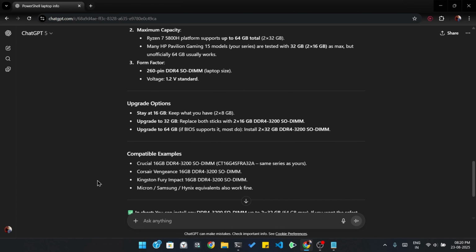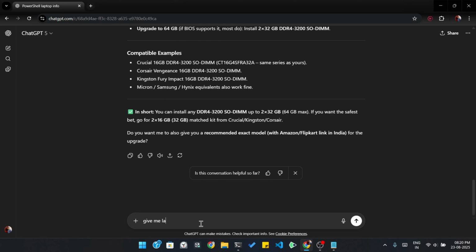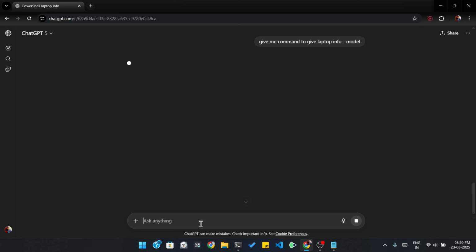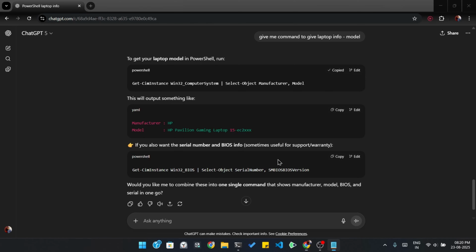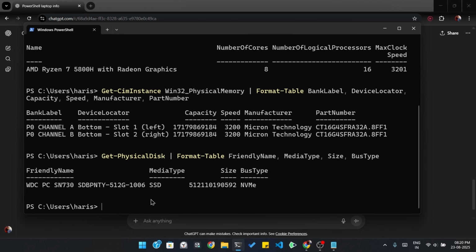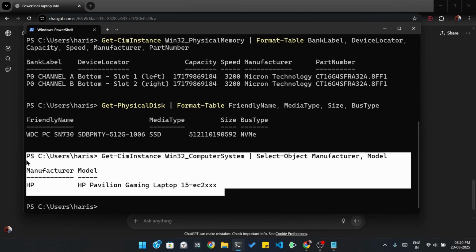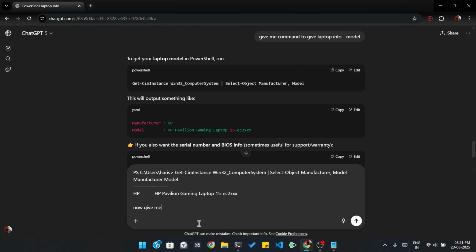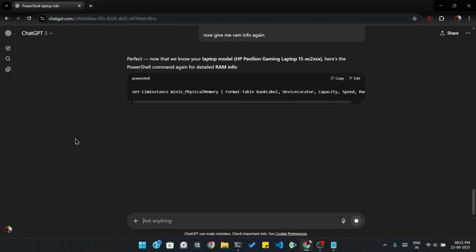Just to be safe, you can also ask it to give you the laptop model info as well. So it can look for the right RAM for this model. Since it already knows my laptop model, it gave the answer. But yeah, it will usually give an output like this. Now you can ask it directly to give the RAM info.